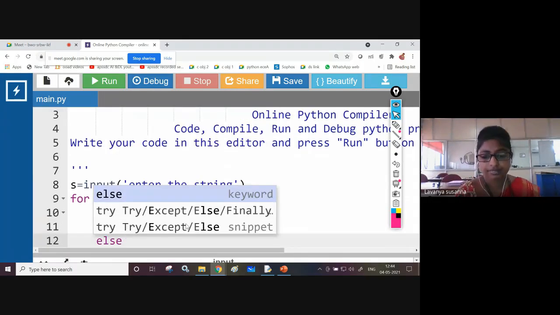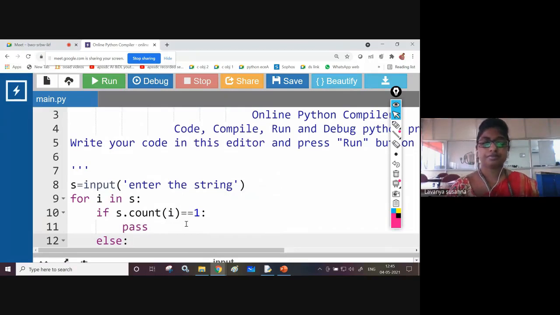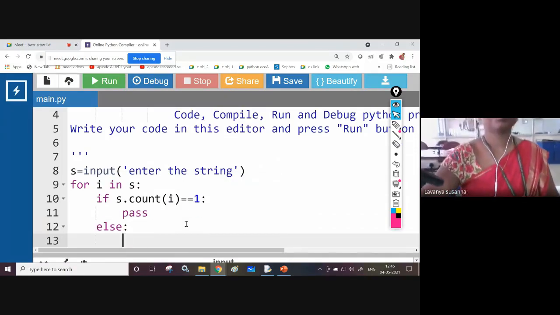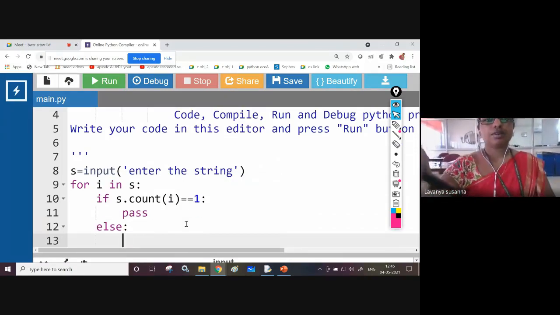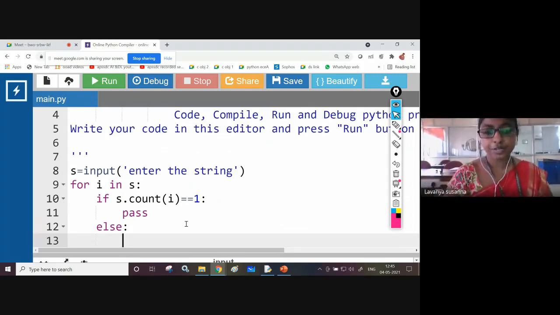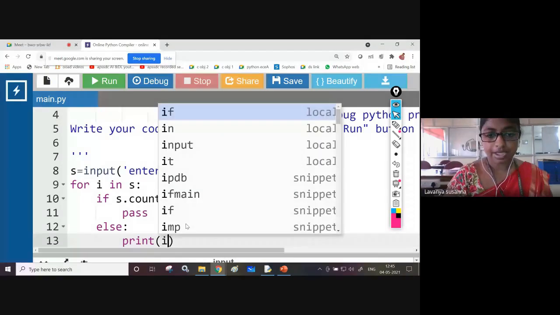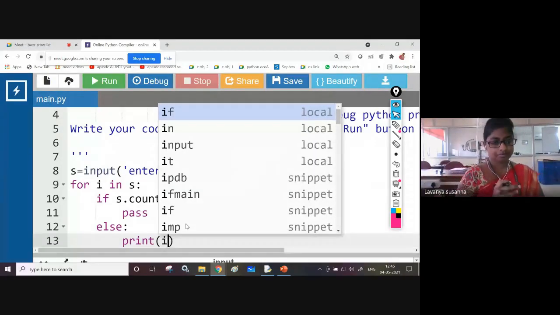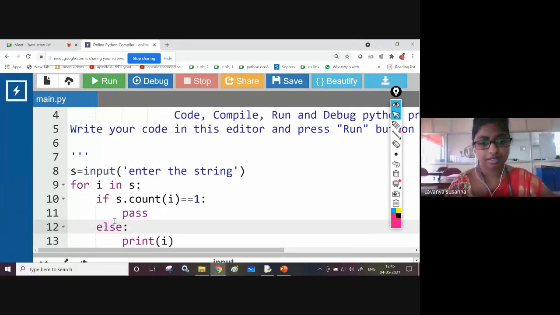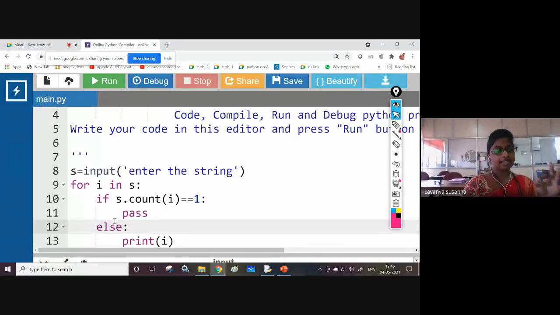Else, what should I do? Else I need to print, right? Print I. That's all. See what I am doing. I am printing only the character which is repeated. I will execute and I will show you.